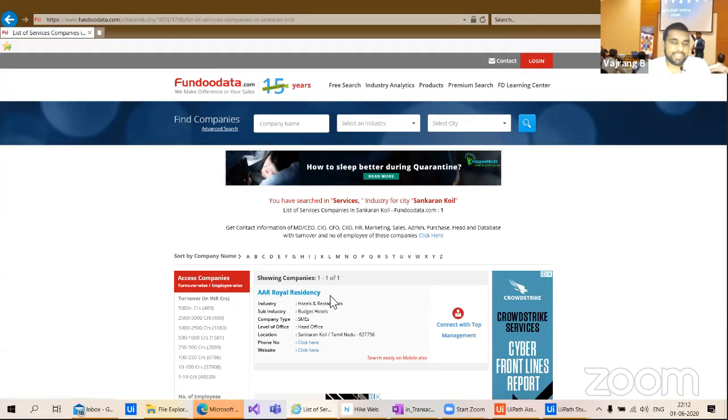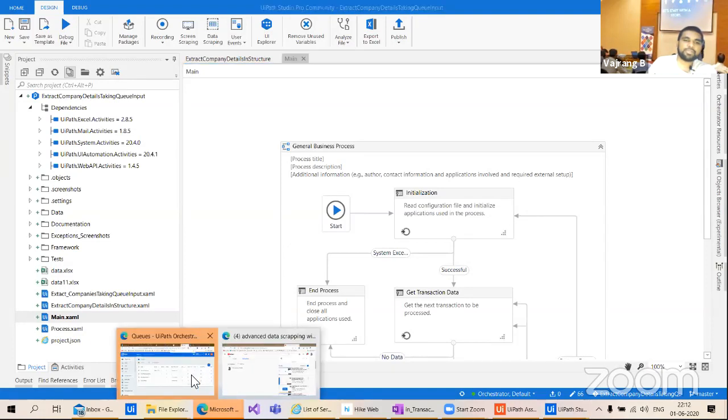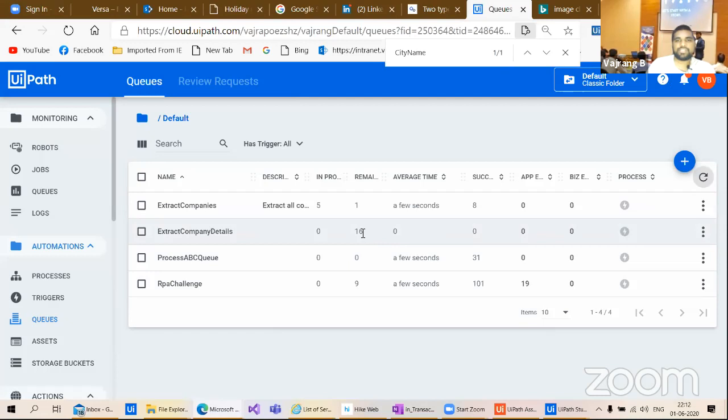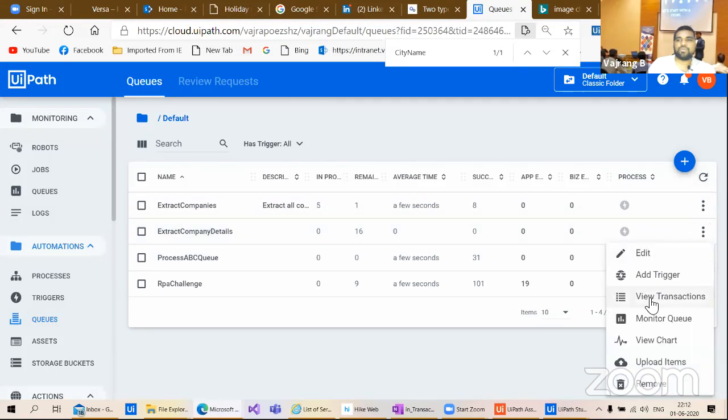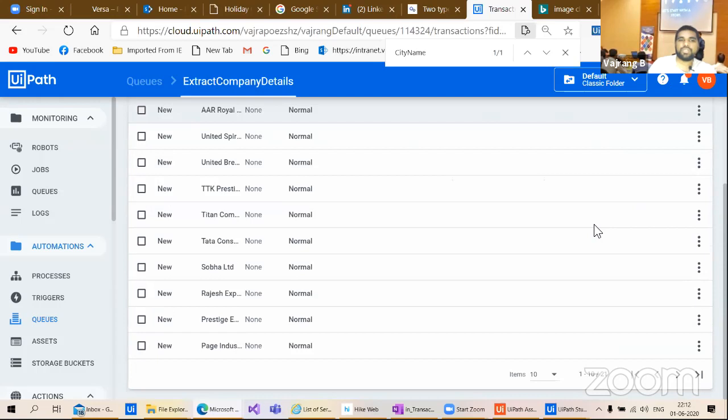So again, this is a second industry. We are checking for services. Okay, so if you see in this particular queue item, let's refresh. We have 16 items. I think we should have more. When we refresh again, it should update or increase. View transactions. So how many do we have? So we had 21 altogether.